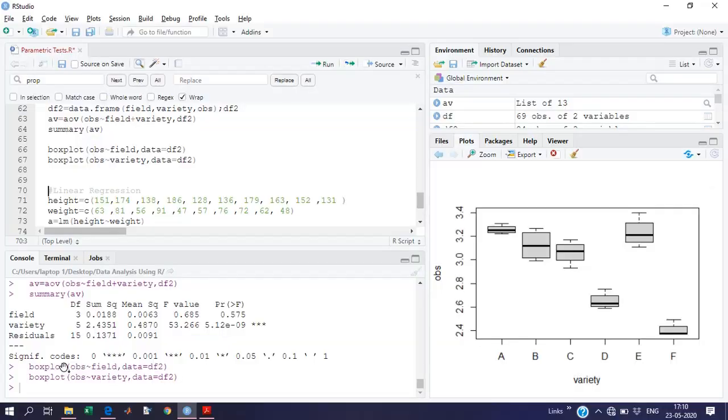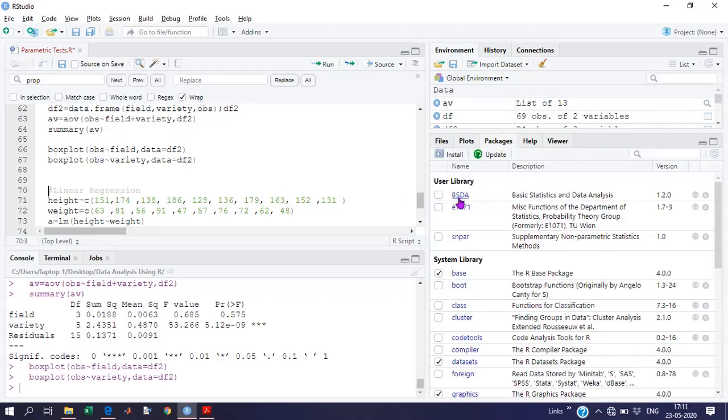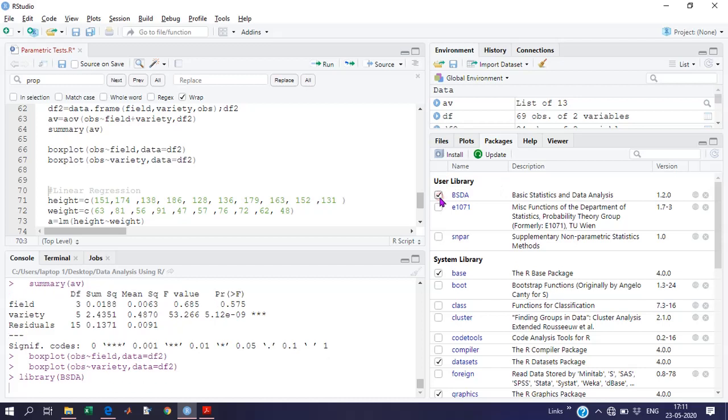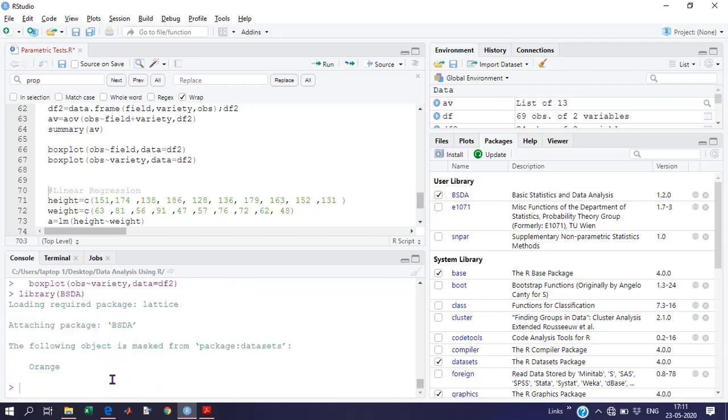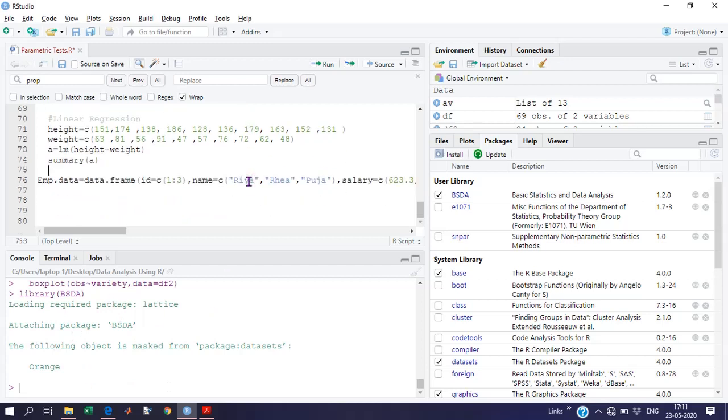Let's move to our R program. Let's check whether we have the BSDA package. Yes, we have the BSDA package, but though we have installed it, we have to import it here. Importing the BSDA package is not a difficult task. Just right click here, it will load the package. The package is loaded.